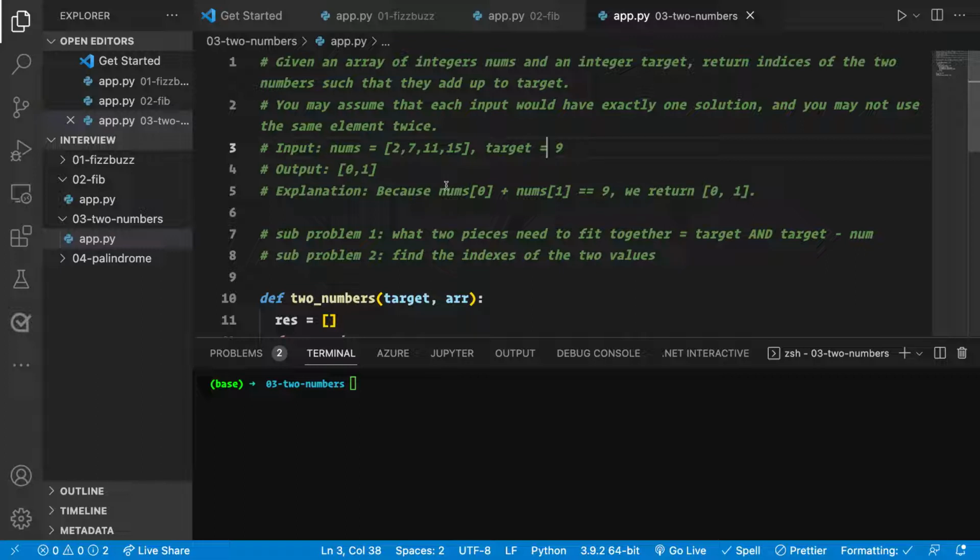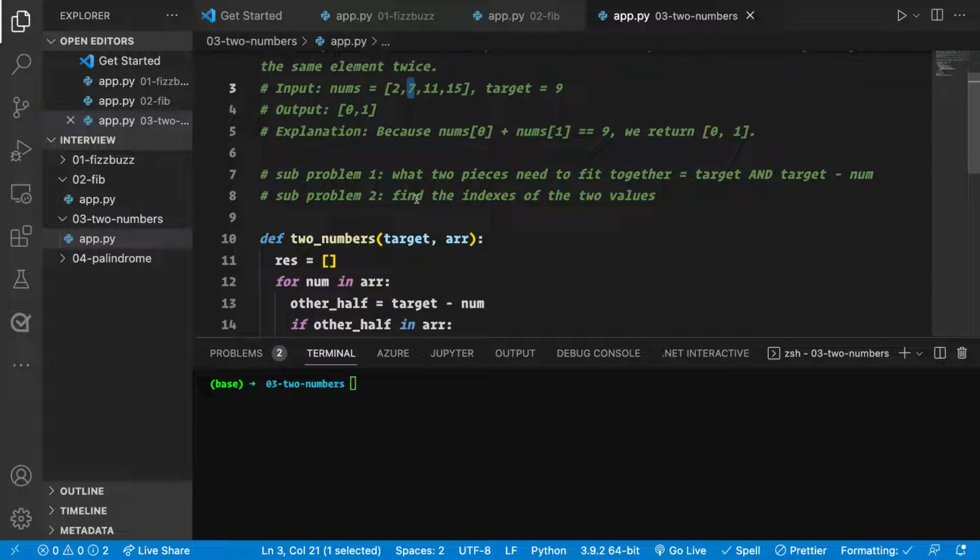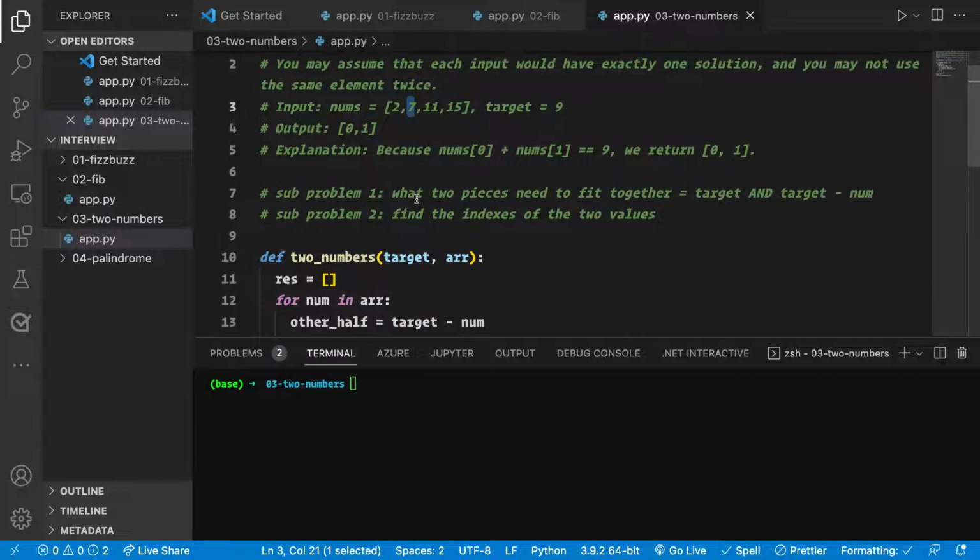As part of this problem, there should only be one solution, so that's one constraint, or a simplification if you will. What we aim to respond with, though, is not the values themselves that sum up, but rather their positions. So here we are answering with 0 and 1, because the 2 is on position 0 and the 7 is on position 1, so that's a correct way of responding. Now, how do we attempt to solve this problem?